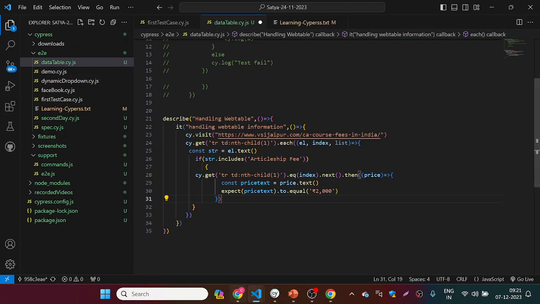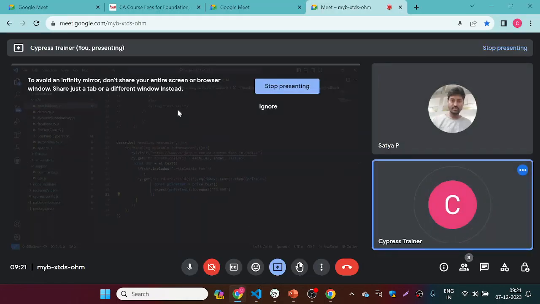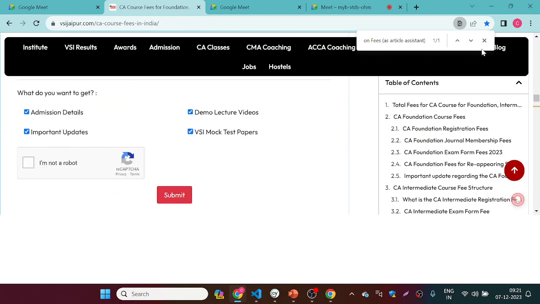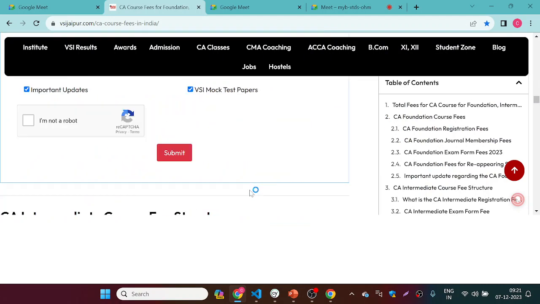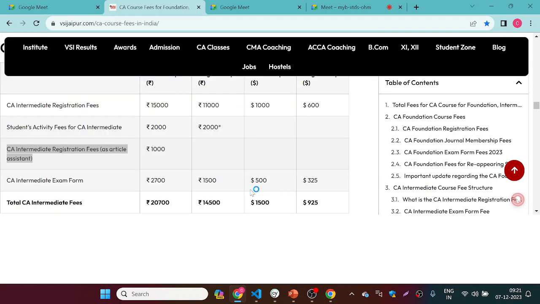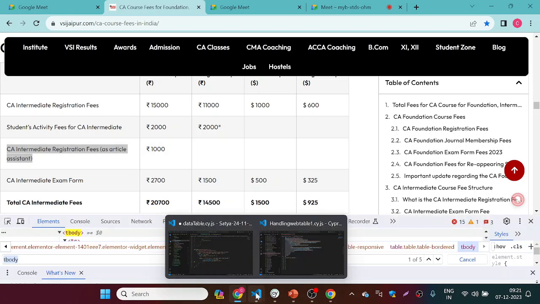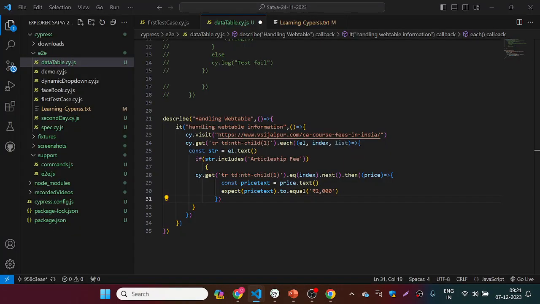Now I'll open this website here. Okay, this is the website. So what is in this website? This is the table. You are just checking this table for the article fee. You want to search this one. Got it?